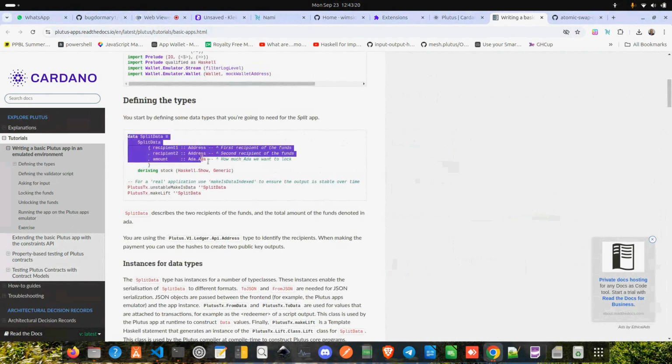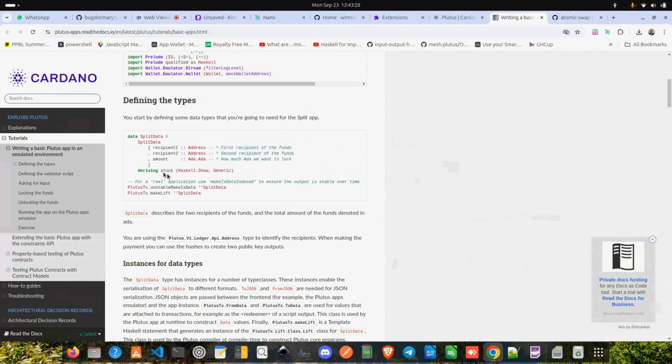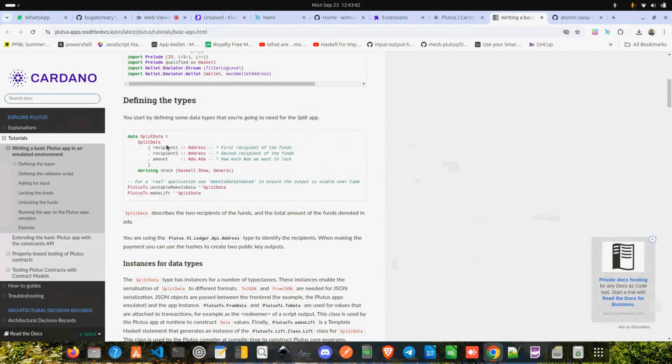The nice thing about this one, it shows you how to create split data. Defining data types, it shows you how to do this. The bad thing is that it doesn't show you how to test it. You are creating a data structure which has got 3 fields: recipient 1, recipient 2, and amount. How do I use that data structure in normal coding? Where do I use it? See, that is where this is a problem.